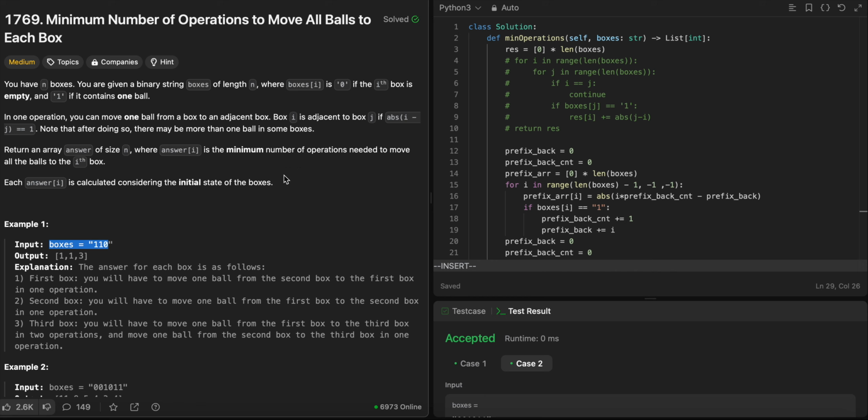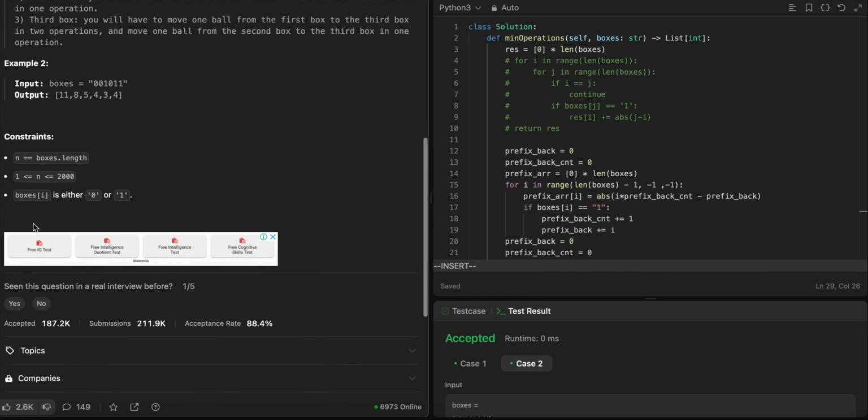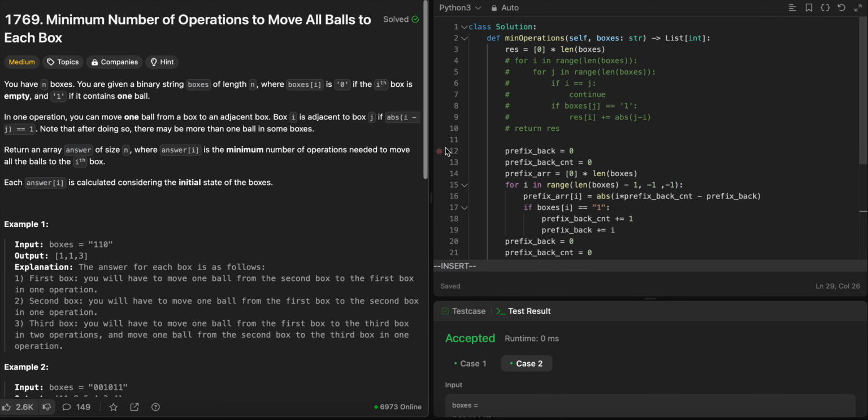Okay, small tip for this. This has a high pass rate because apparently the constraint is just 2000. So brute forcing this actually works, and I've tried it right here, where you just double loop on boxes, and if they're the same index, skip it.